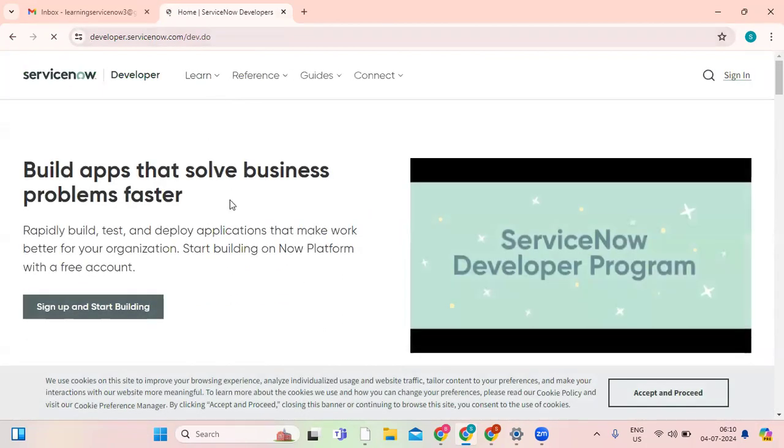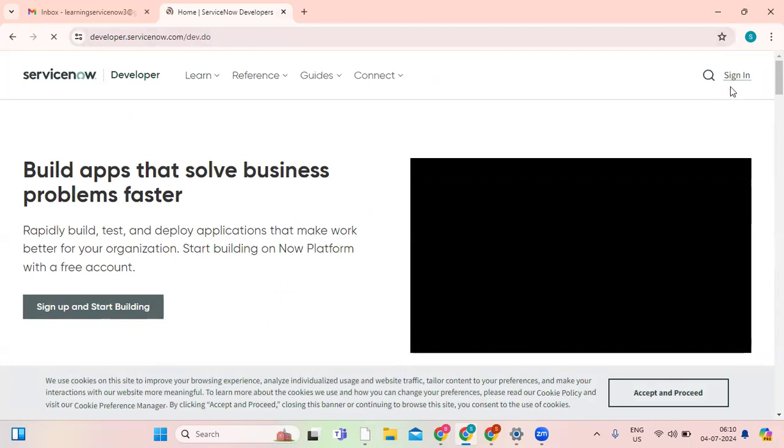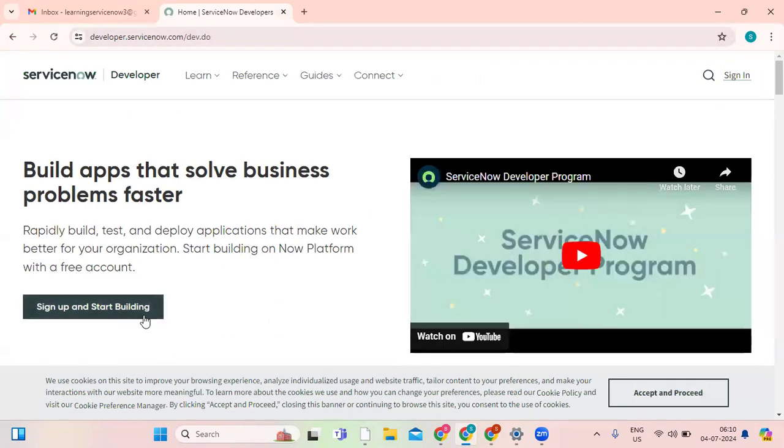Once you click on that, on this page you can see sign in and sign up and start building. If you already have an account for this ServiceNow tool, you just need to go with sign in. But this one we are creating right now, so I am going to click on sign up and start building.